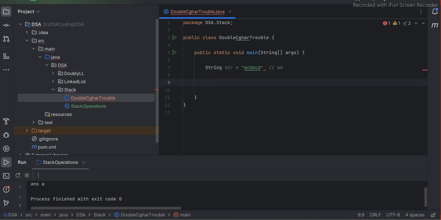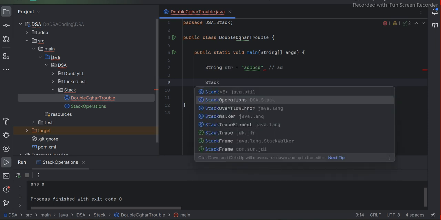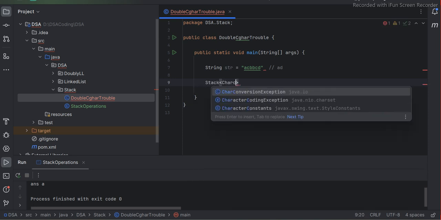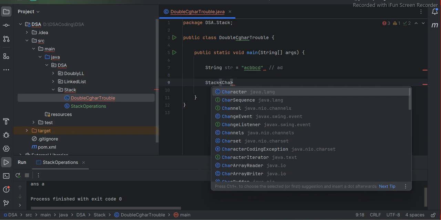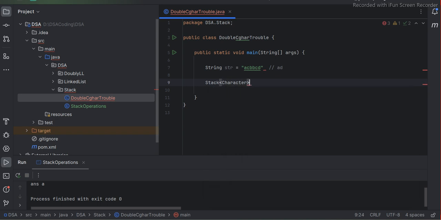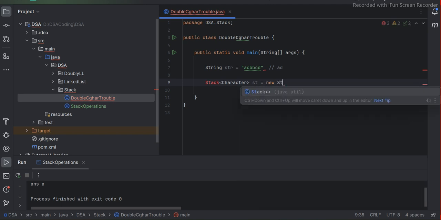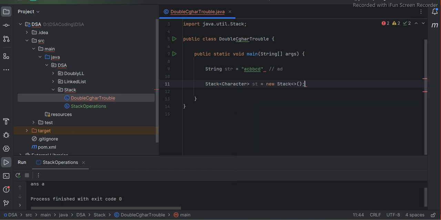Let's try to understand now what exactly we want to do. First of all, we discussed that we will take a stack first. And a stack of what type? Character type stack, right? So I'll just say character stack, and I'll name it. Now, what I'm going to do is take each of the characters.